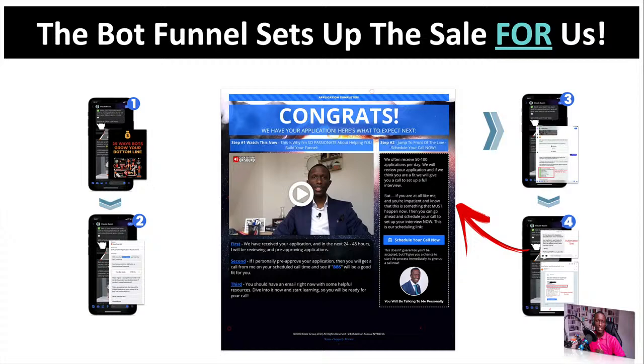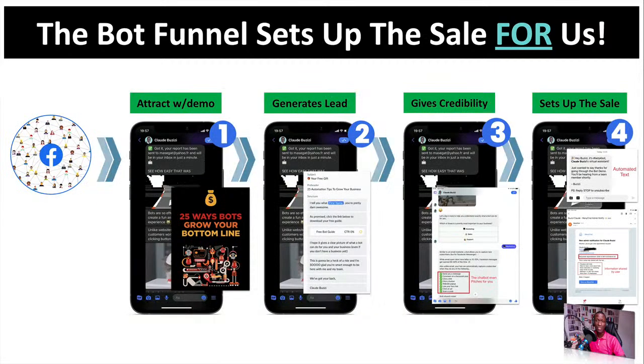So guys, once we have the sale, the chatbot is going to redirect them here. Once they have set up the appointment, the chatbot is going to redirect them to a page like this one, where we're just going to congratulate them and then tell them the next step. And normally what we do here, we just tell them to check again their email, and then we will be sending them another email to confirm that we have received the appointment. And that's how it works. So the bot funnel sets up the sale for us without lifting a finger.